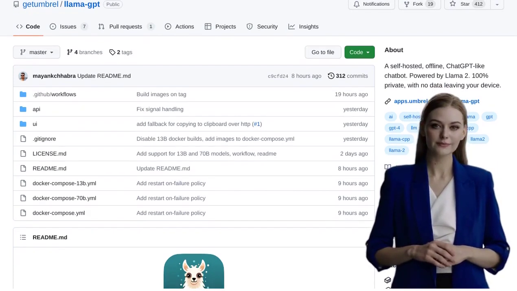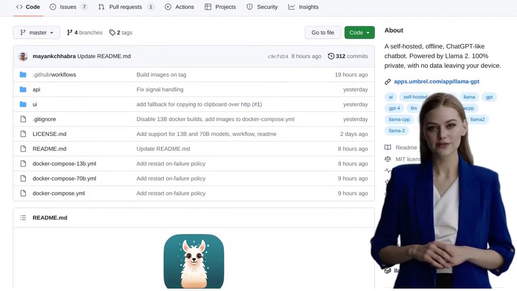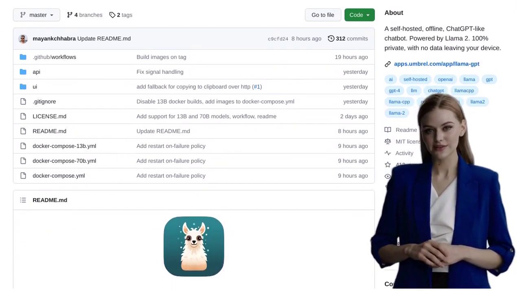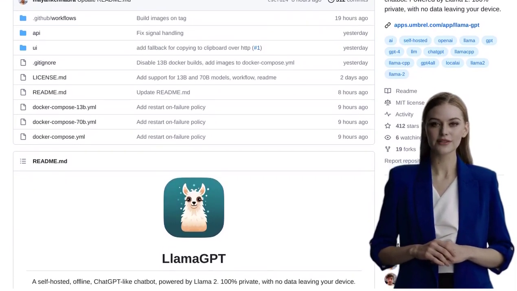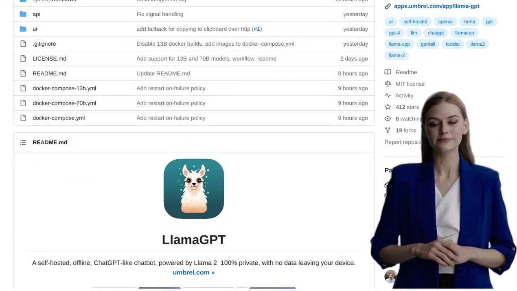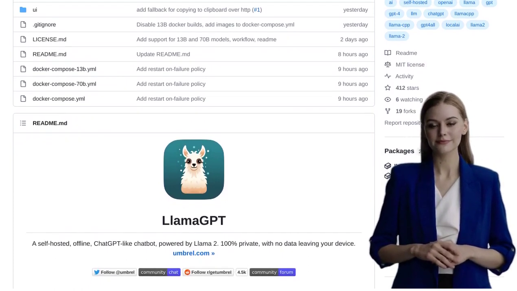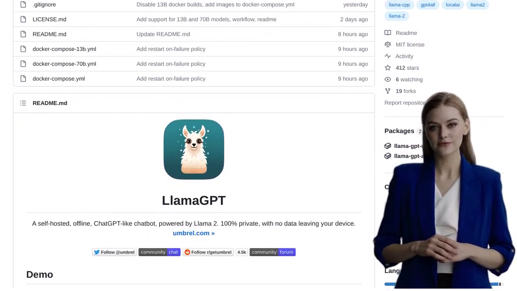Today, we're diving into the exciting world of chatbots with a game-changing new tool, LlamaGPT. LlamaGPT is not your average chatbot. It's a self-hosted, offline AI chatbot powered by Llama 2, and it's here to revolutionize the way we interact with artificial intelligence. One of the standout features of LlamaGPT is its commitment to privacy.